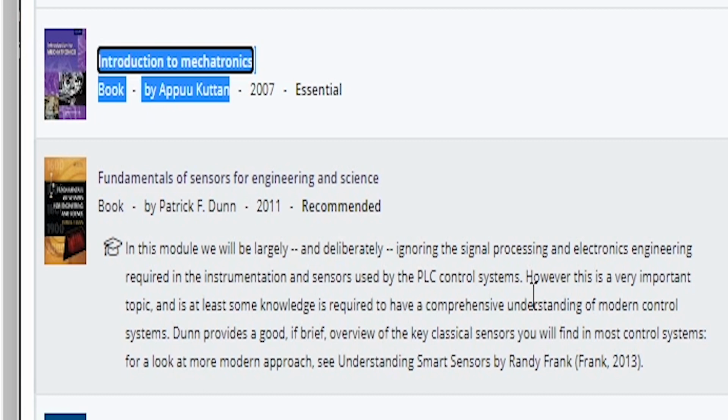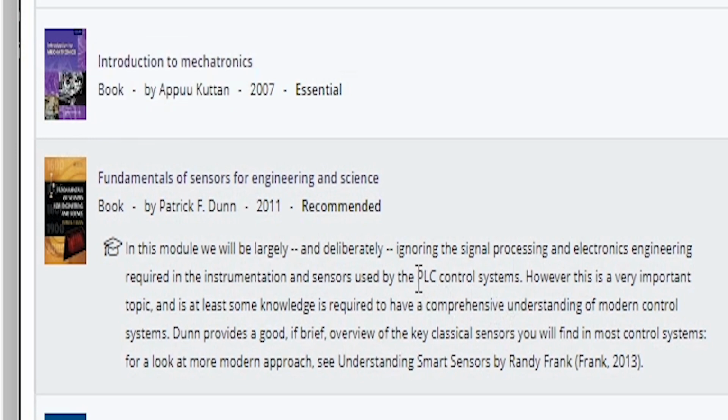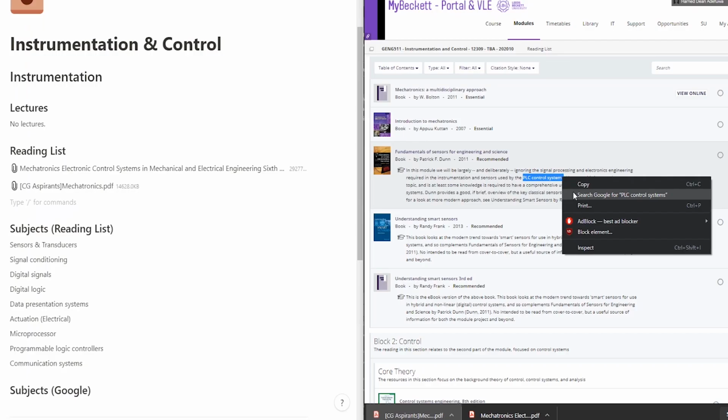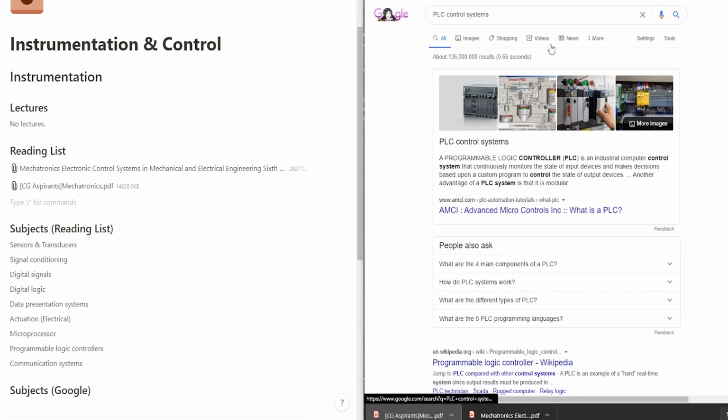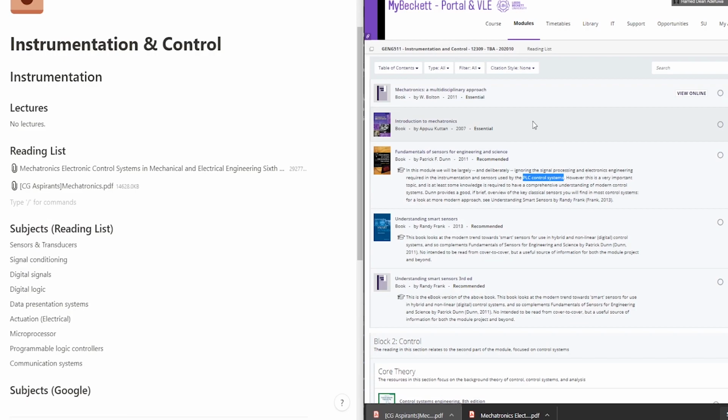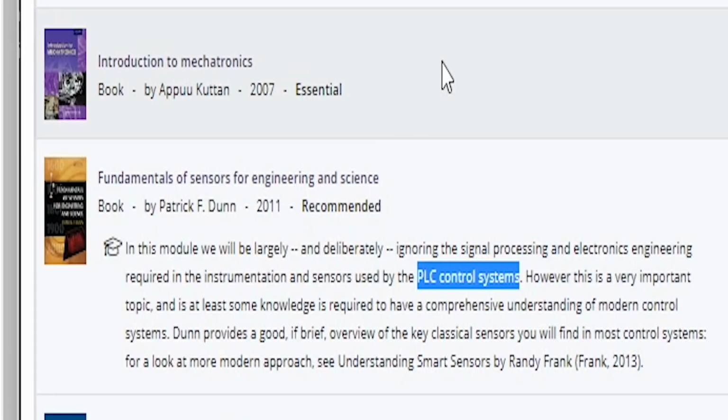Ignoring the signal processing, okay. Used by the PLC control systems. Am I supposed to know what that means? PLC control systems? I'm sure before you use an acronym, you're supposed to define it. Okay, programmable logic controller, alright. So, required in the instrumentation and sensors used by the programmable logic controller control systems. Sorry, that's a mouthful. However, this is a very important topic and at least some knowledge is required to have a comprehensive understanding of modern control systems.